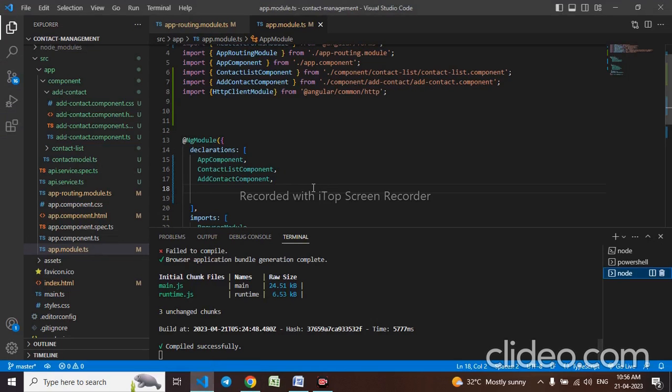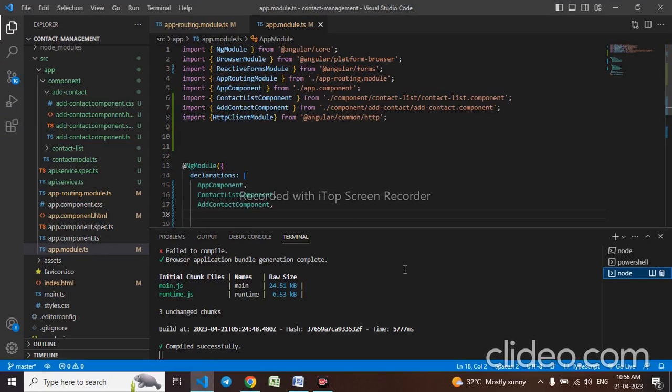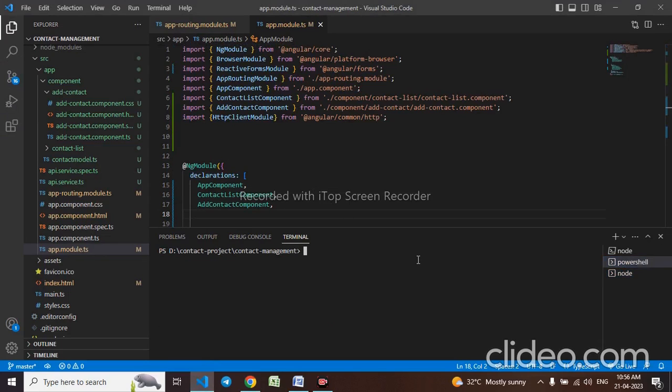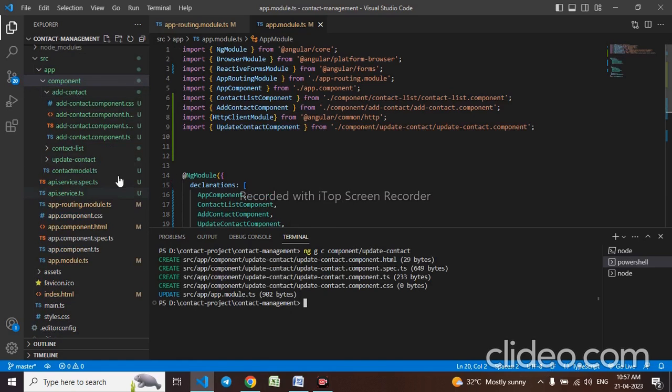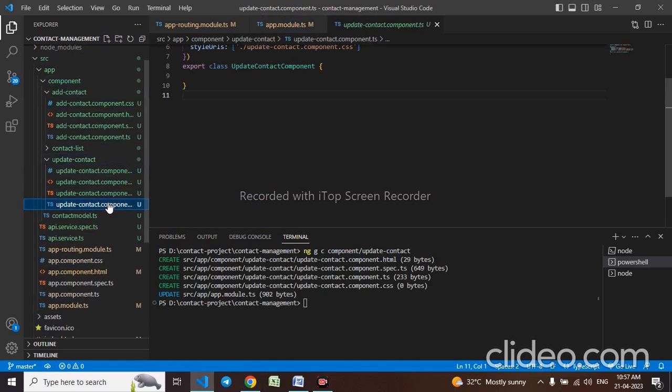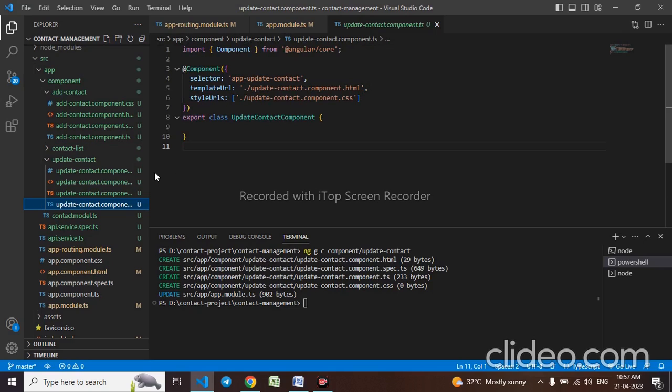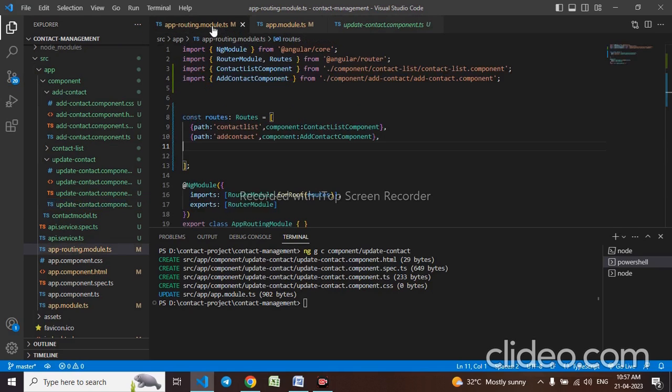So first let me create an update contact component. So I'll go to the new terminal. So let me generate component inside the component folder, update contact. So new component will be created now inside our component folder. So we can see update contact component has been created. Now let me define the routing for this.